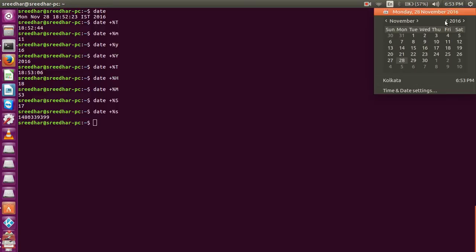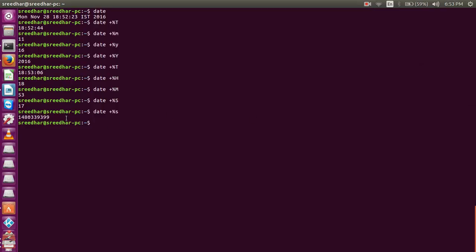From the starting of this month, meaning from November 1st onwards up to now, how many seconds it will calculate, and it will give by typing small s. The capital S will give you the total seconds only. This is the dates. How many ways you can get the date? So the basic date command is to get the total date.